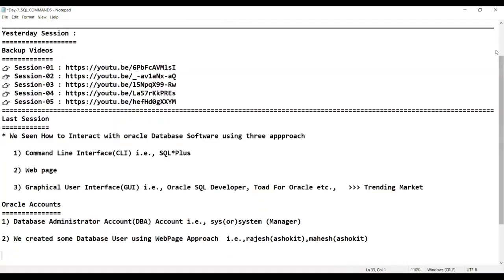Understand, guys? Now we will create one database user using the CLI approach. What is that user account we are going to create? We will create one database user using the CLI approach. How can we create that one?